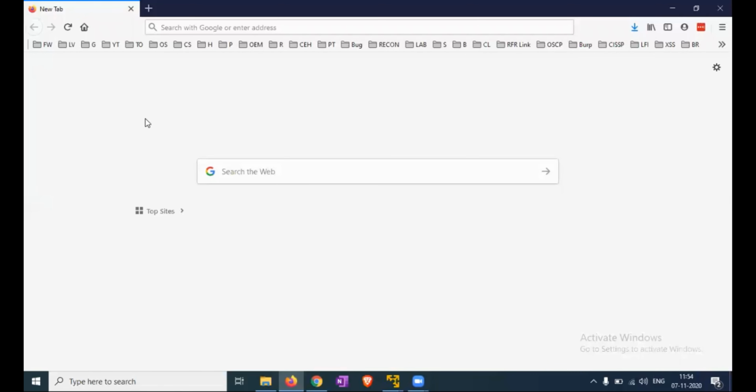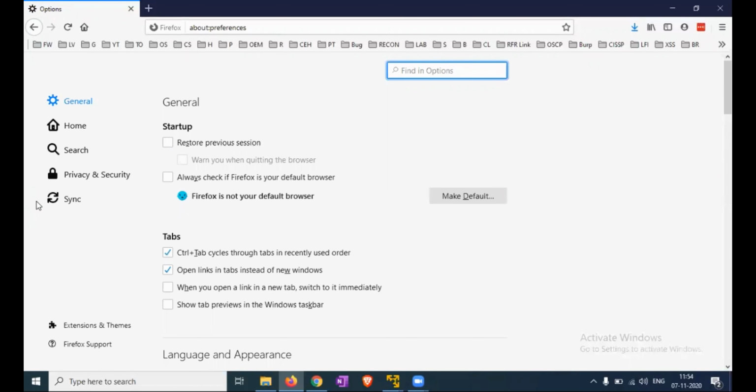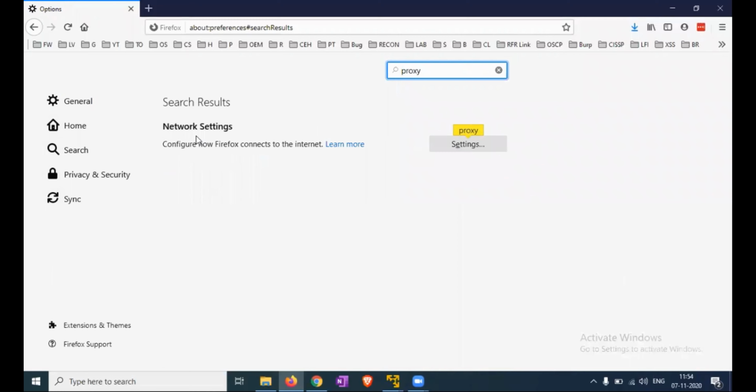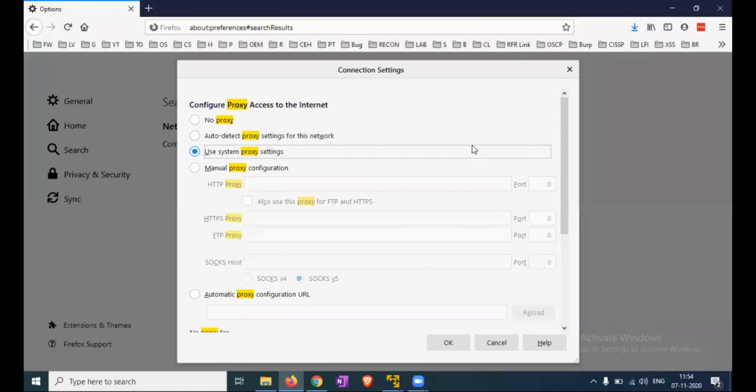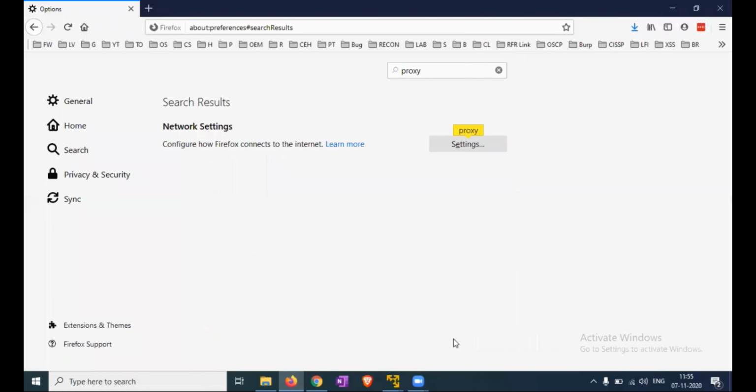Now I have opened the Firefox browser. Go to Options in the General settings, or you can search here for the proxy, so it's easy to identify the network settings. Here you can add the IP address 127.0.0.1 and the port 8080 and just click OK. So now we have configured the proxy in Firefox.